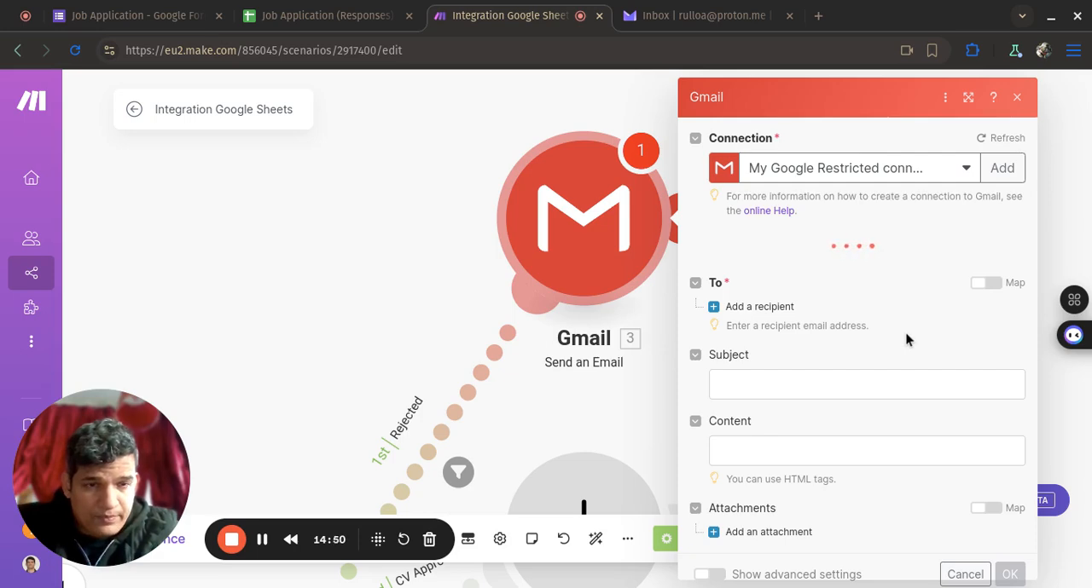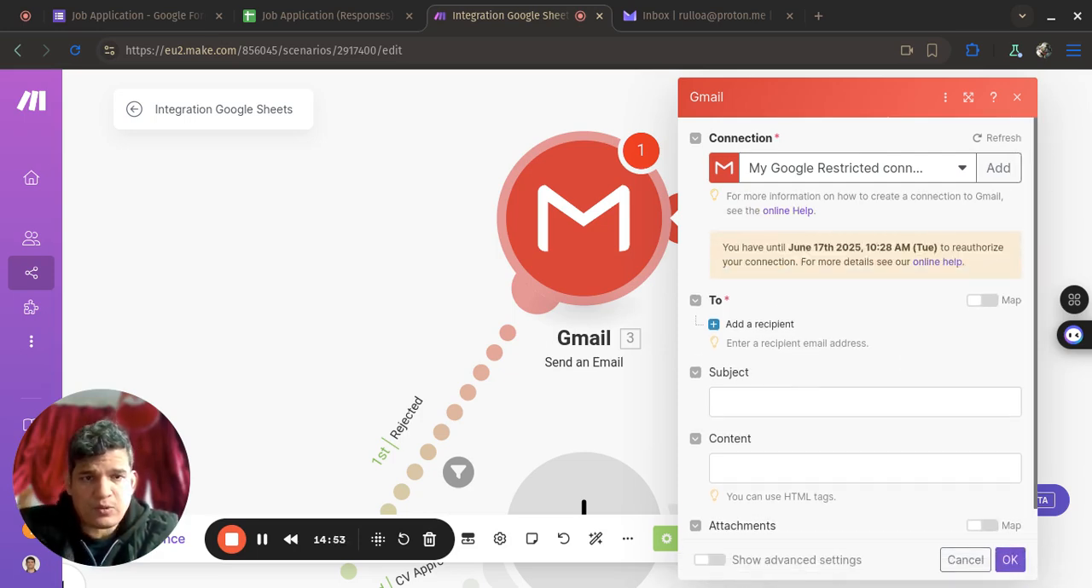There you go. Just one thing. If you are going to send an email from Make, make sure that you use a business email, not a personal email.